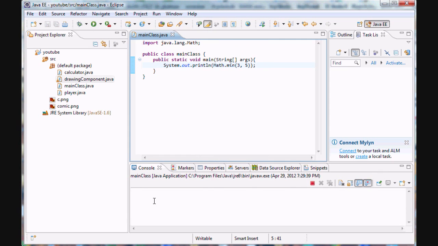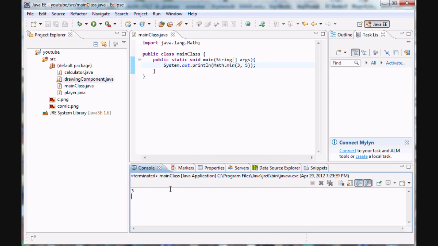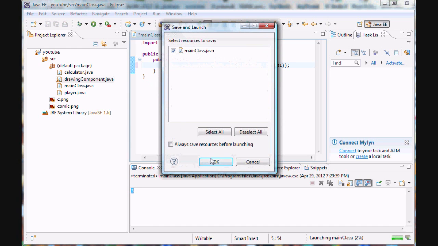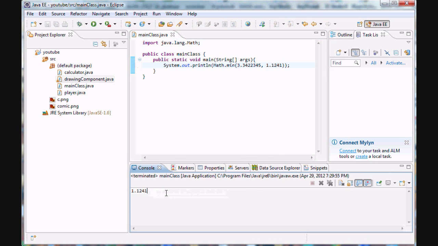Look at that. Bam, 3. All right, and not only can it be an integer, it can also be a float or a double. We can change this around a bit, like so. What value shall we get? Look at that, 1.1241, great.